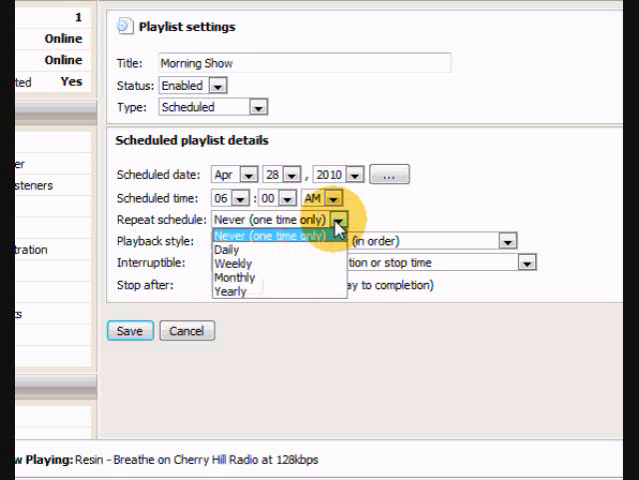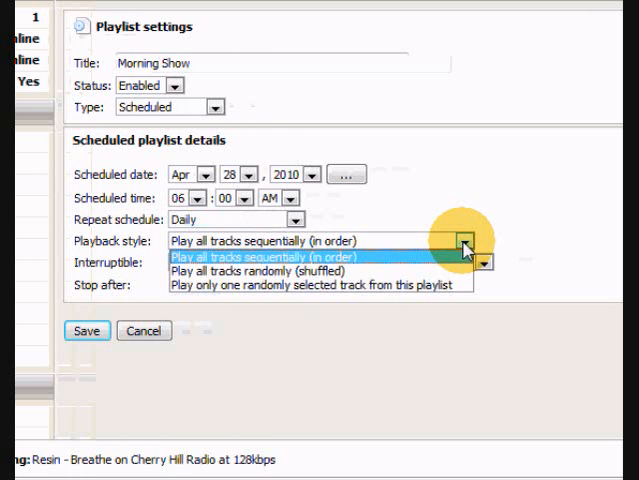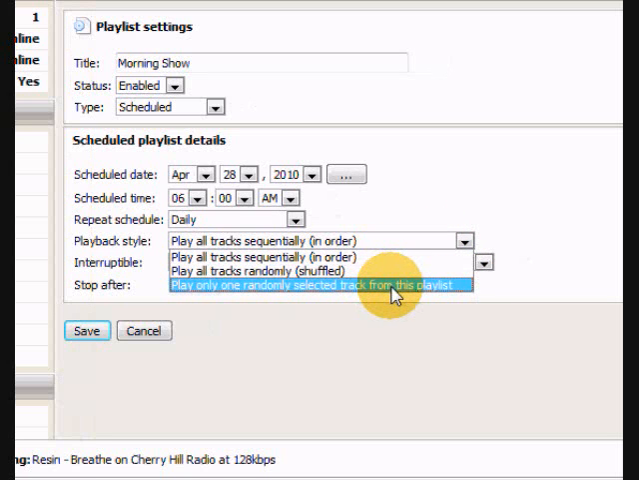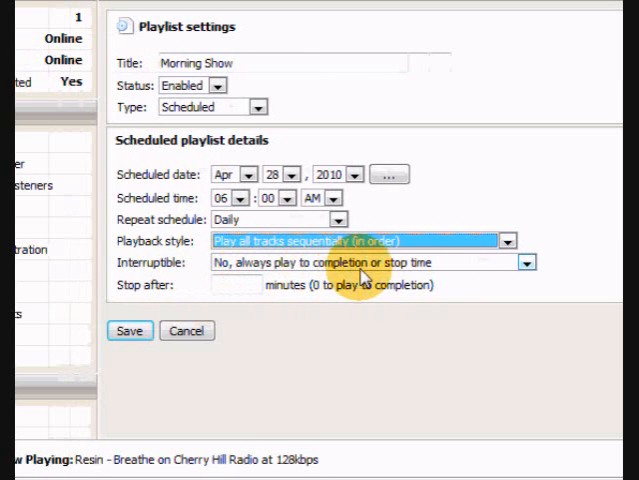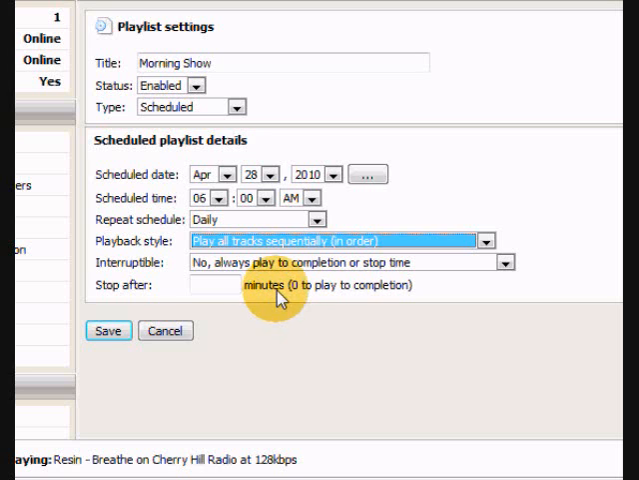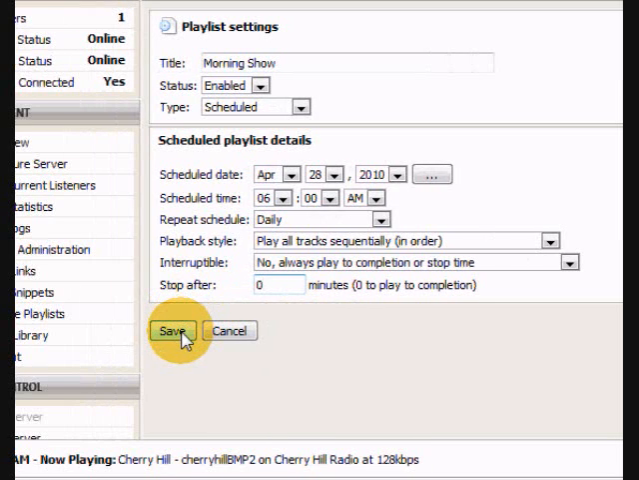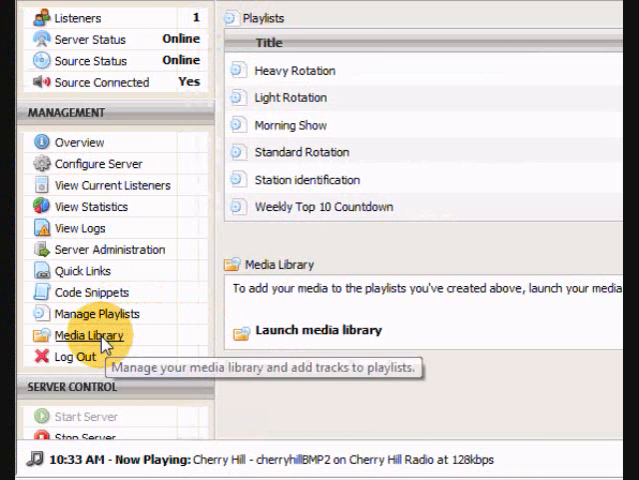The repeat schedule format is pretty self-explanatory. You could do this daily, monthly, yearly, and you could pick several different dates and times. I do this on a daily thing. Play all tracks in random or play one track from selected playlists. Different variations will give you different results, of course. In interruptible, no, always play to completion. 0 is to play to completion, and hit save. Once you hit save, it'll propagate.